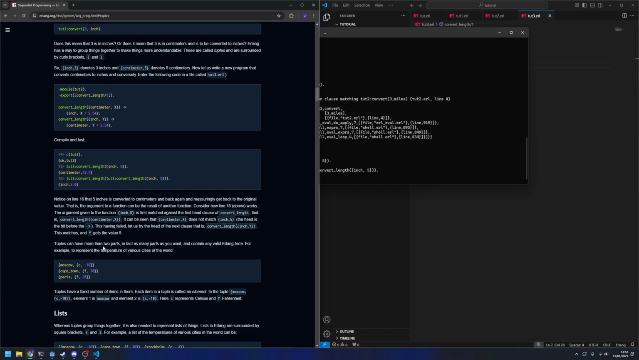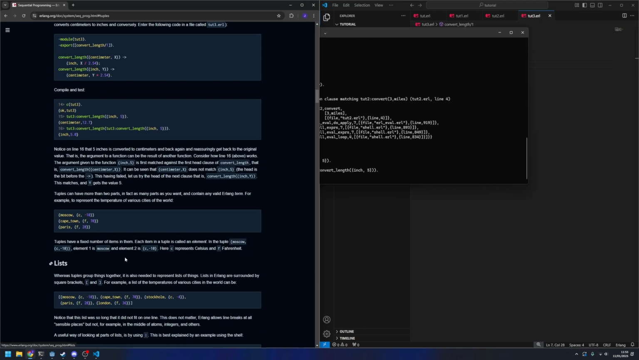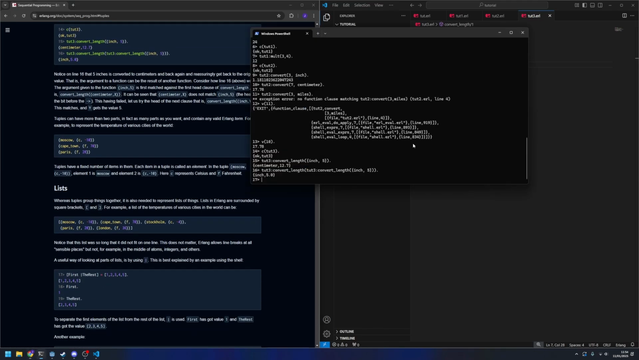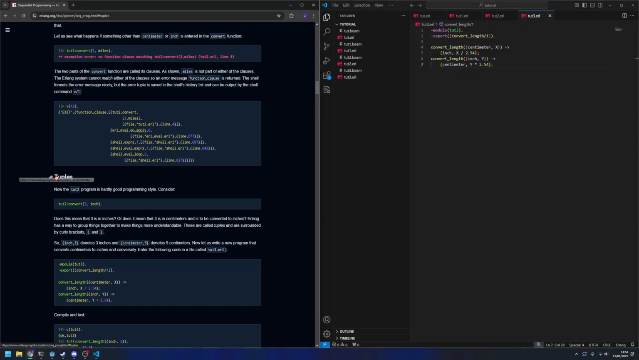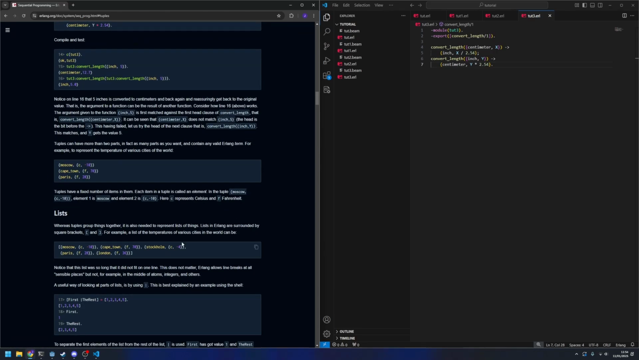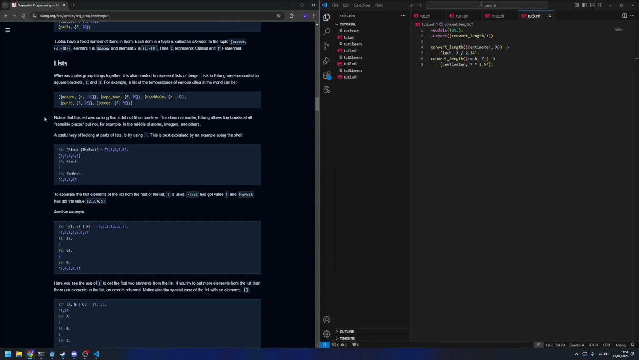Tuples can have more than 2 parts, in fact as many parts as you want, and can contain any valid Erlang term. For example, to represent the temperature of various cities. Okay, that's interesting. Tuples can have more than 2 parts. I don't know why I always imagine tuples just having 2 parts, but maybe there are some languages that do that. I think the part that throws me off is the "tuple" sounding like 2. But maybe I'm wrong on that one. I don't know. Lists. Okay.